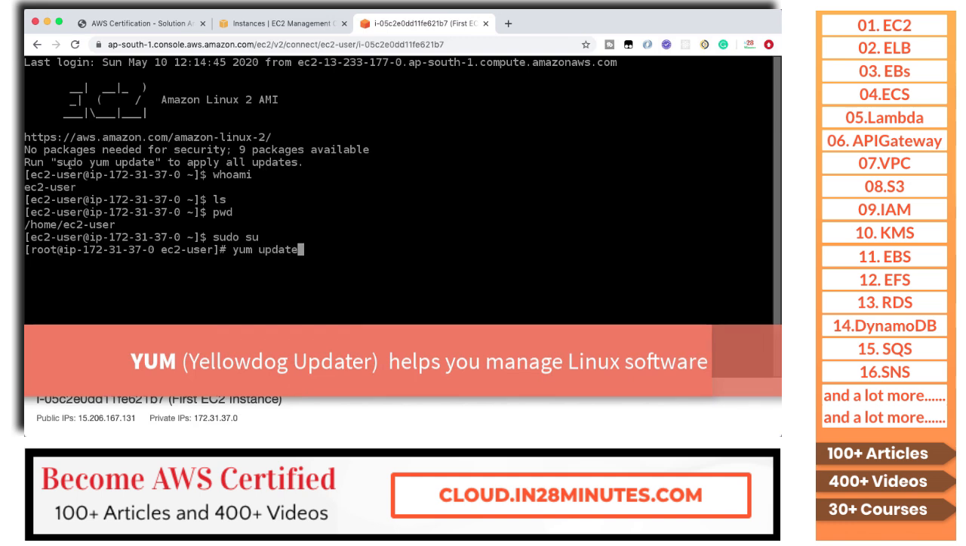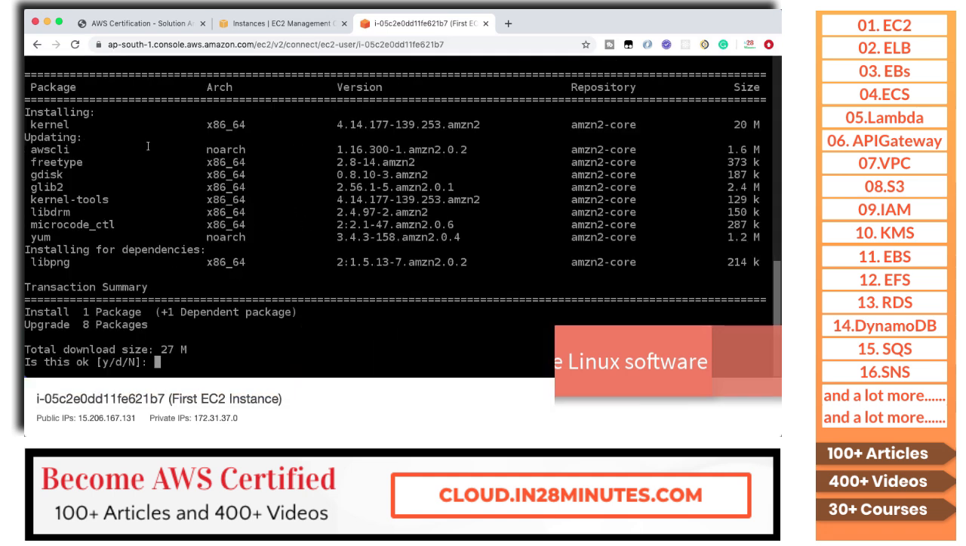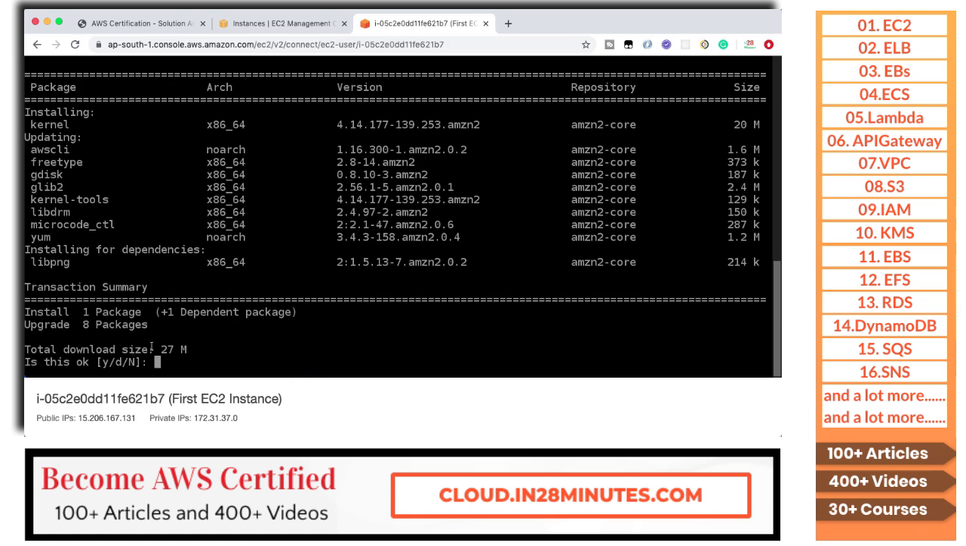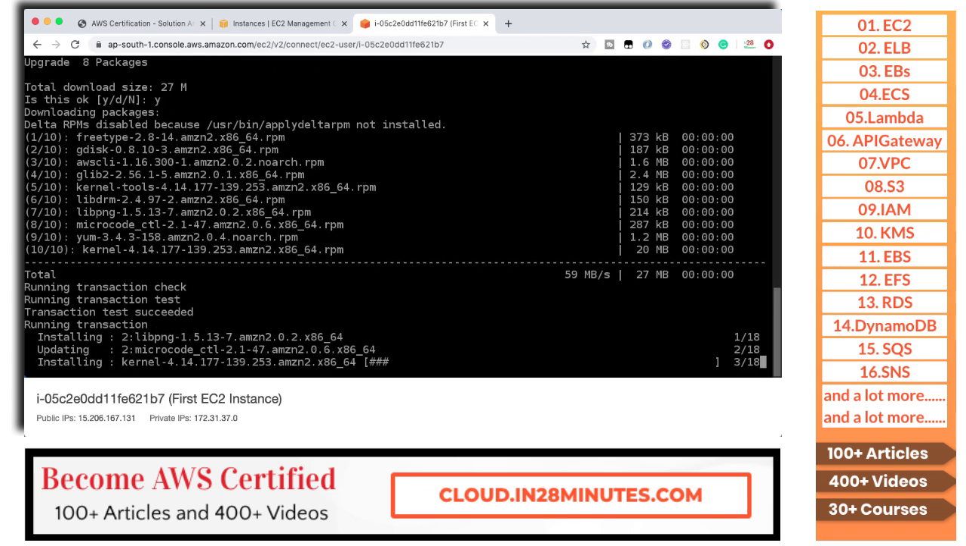We don't really need to do a sudo yum update. Yum update should be fine because we are already root. You can see that it's asking us, is this okay, yes or no. It's actually downloading something and asking if it's okay to download. I'm saying yes, and it would go ahead and execute the download.